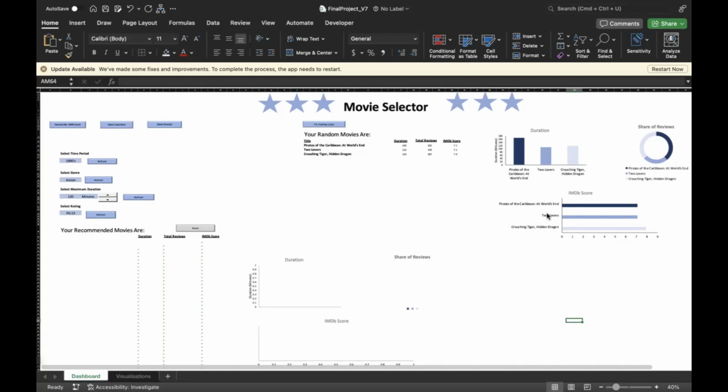So, as you can see, here we have the user interface for our movie selector. So basically what the user can do is they can narrow down a very long list of movies based on several criteria, such as the minimum IMDb score, the lead actor in that film, a certain decade or time period where that film is from, and of course, the genre of the movie.